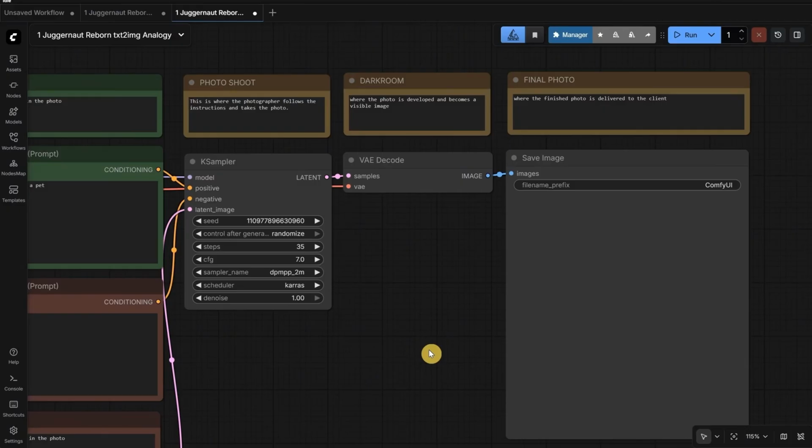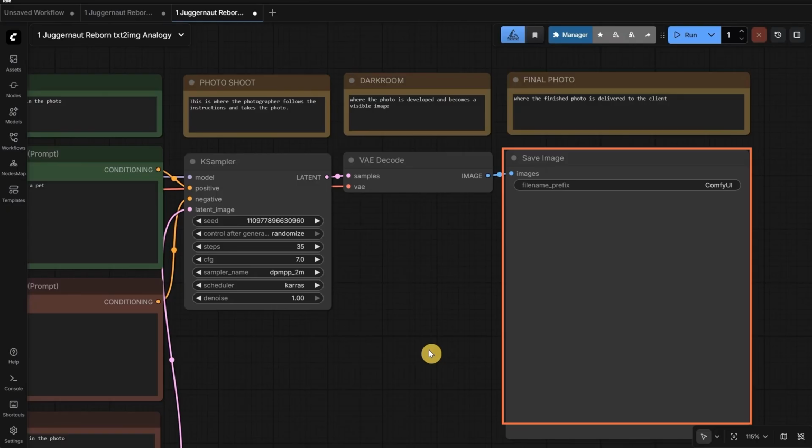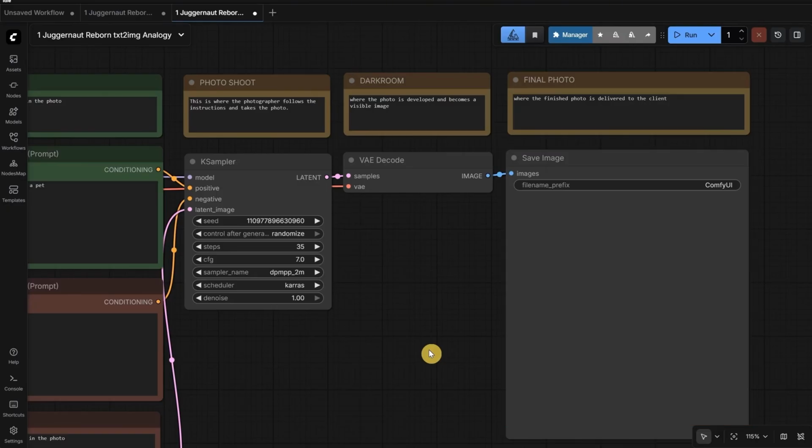And finally, the Save Image node is where the finished photo is delivered to the client. After the VAE decode step, we usually add a node that either previews or saves the image. Preview nodes let us see the result inside Comfy UI, while the Save Image node writes the final image to disk. Without one of these output nodes, the workflow has no final result. In our Photo Studio analogy, this is the moment where the developed photo is either shown to the client or delivered as the final file.